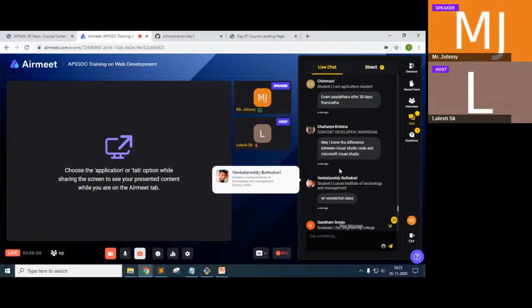See, there is no difference, Chaitanya. You can just download Visual Studio. It is developed by them. You can just download it and you can use it.